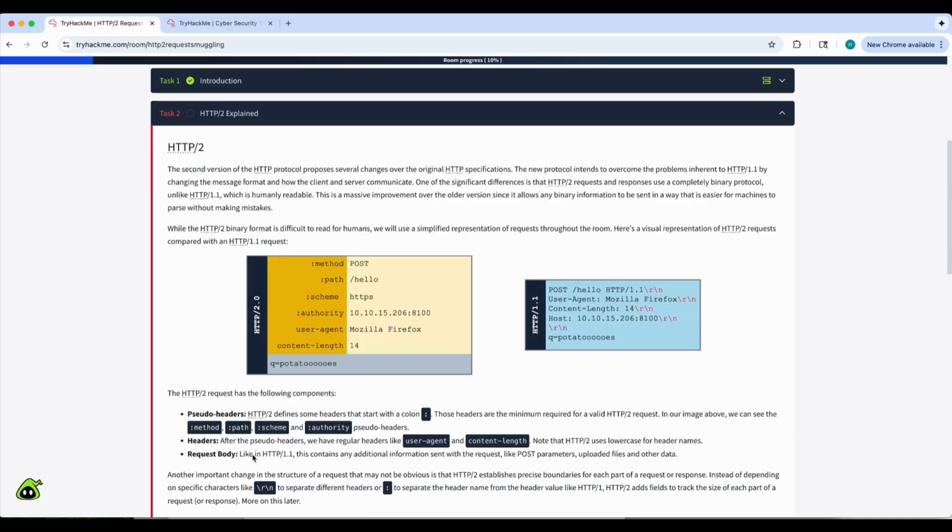Pseudo headers. HTTP2 defines some headers that start with a colon. Those headers are the minimum required for a valid HTTP2 request. In our image, we can see that the method, path, scheme, and authority are pseudo headers. After the pseudo headers, we have regular headers like user-agent and content-length. Note that HTTP2 uses lowercase for header names. You can see right here, user-agent is lowercase, content-length is lowercase, but in HTTP 1.1, user-agent is not lowercase at all. The same with content-length.